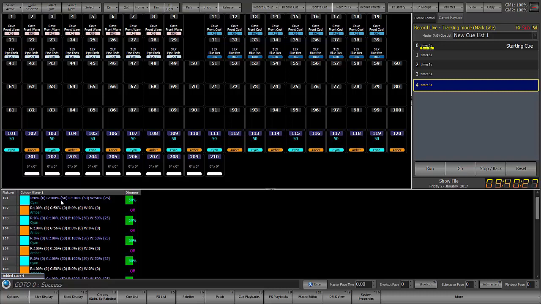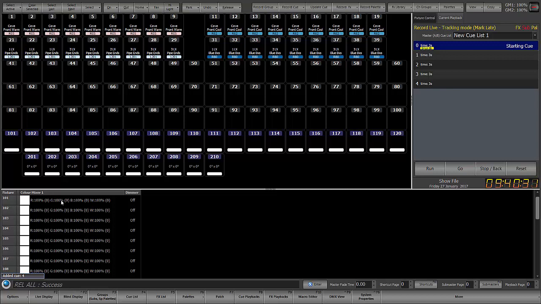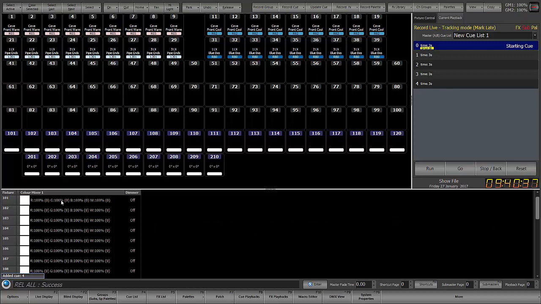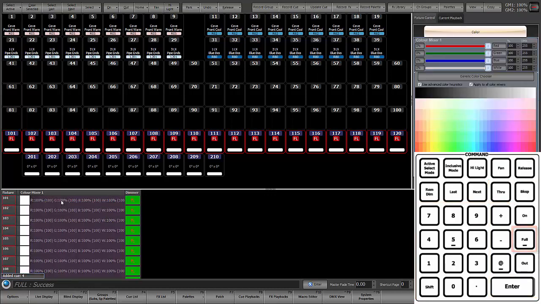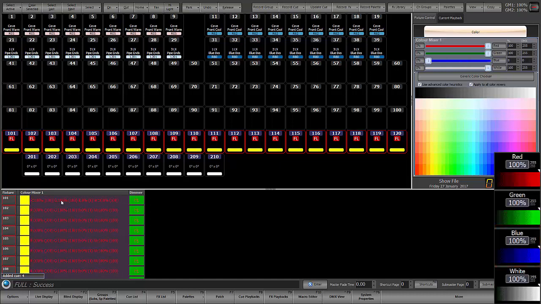I'm going to release all this. I'm just going to do shift release or the Uber release. And I'm going to look at recording a submaster with all of my fixtures in a sort of a warm white, the 3200 equivalent. So 101 through enter, full. And what I'm going to do is take out all the blue. I'm going to take the green down to about 30%.